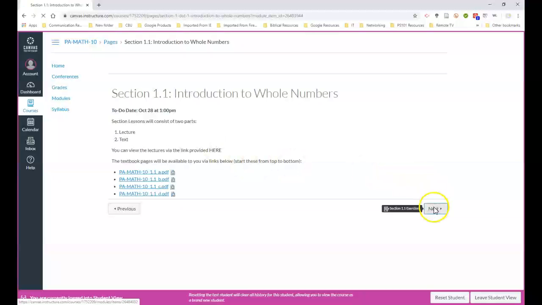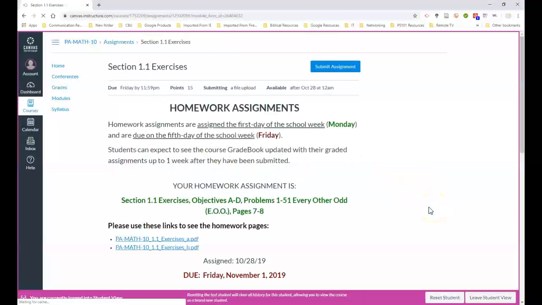Okay, so from here, you'll click next, and the way that you're going to navigate through this course is like this. So from here, you're going to look and see the exercises. You see over here is the due date. So the due date is Friday by 11:59 p.m.